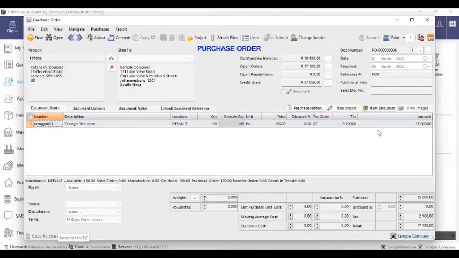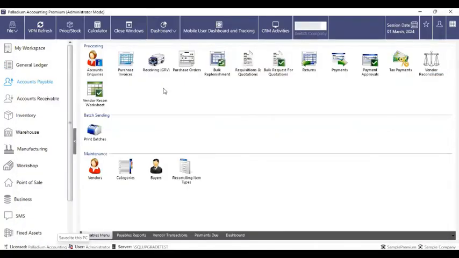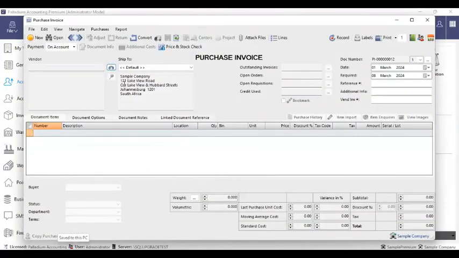Remember, when doing an order, it doesn't generate any GL transactions in my GL account, so that I won't be able to view the journal entry there. This is my purchase order number. Copy it. I can either do a GRV to bring it in, or I can convert my purchase order into an invoice, which I will do. So we'll come to invoice, then convert.